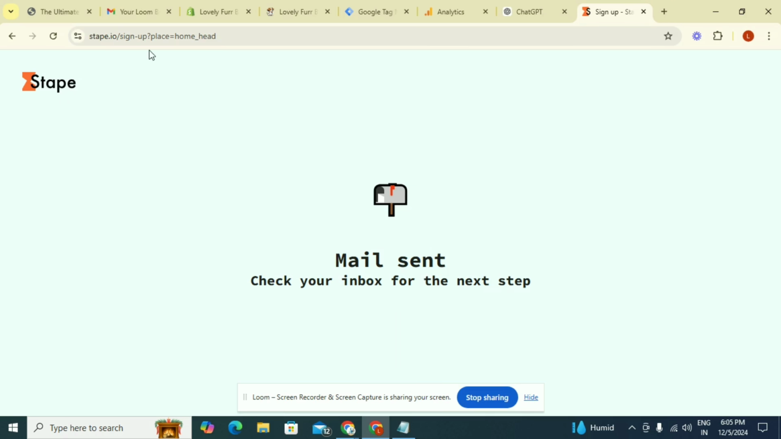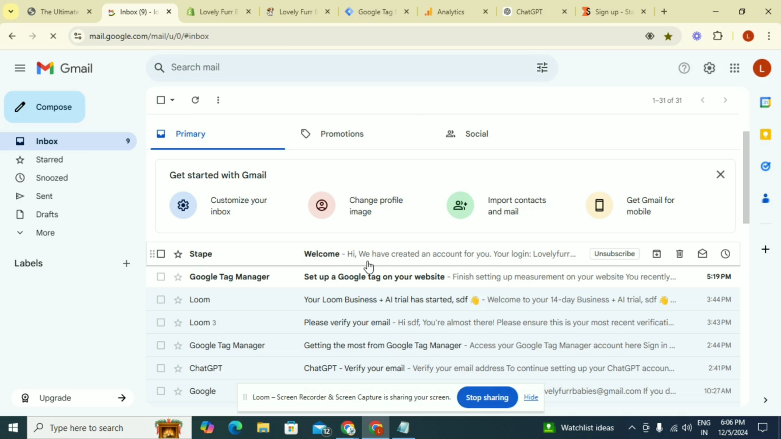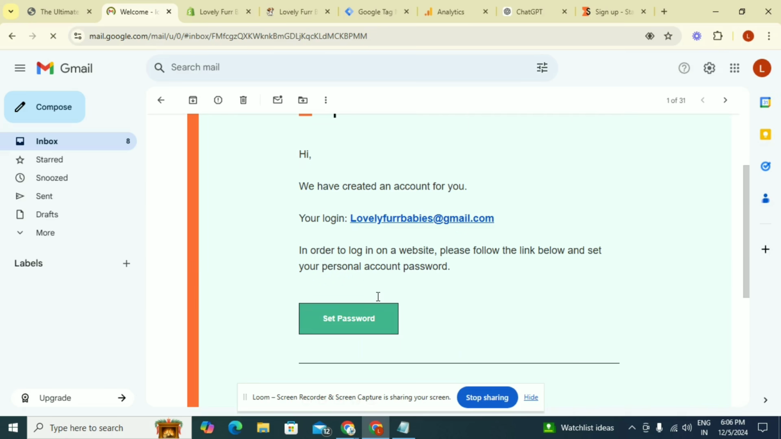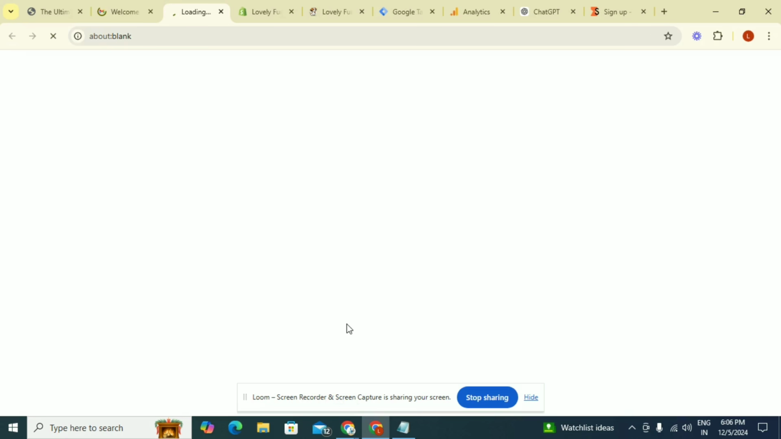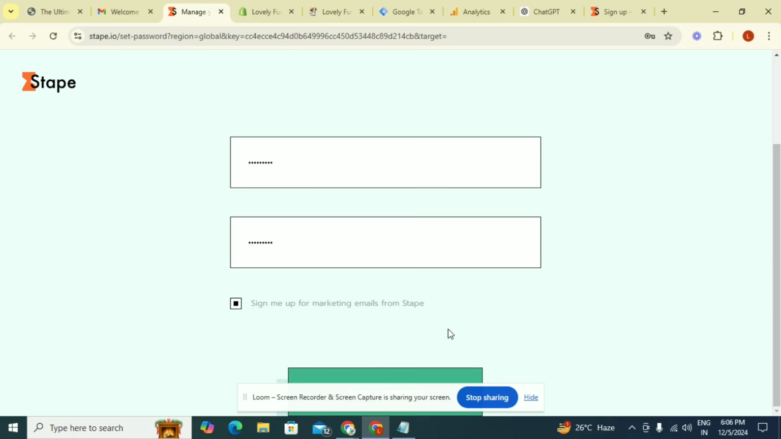Now go to your Gmail account. Now click on the email. Now click on Set Password. Now enter password. Now enter repeat password. Now check the box and click on Save Password.